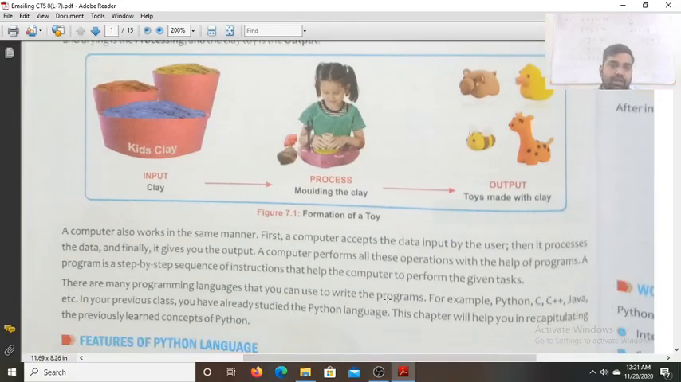In a program also we take some input, that is the data, maybe a number, maybe a string value. After that we do the processing, meaning an arithmetic or logical operation we perform on this input, and after that we get the result, that is the output. Suppose we want to add 5 plus 7. The data 5 and 7 is the input, the addition operation plus is the process, and the result, 5 plus 7 gives you 12, is the output.